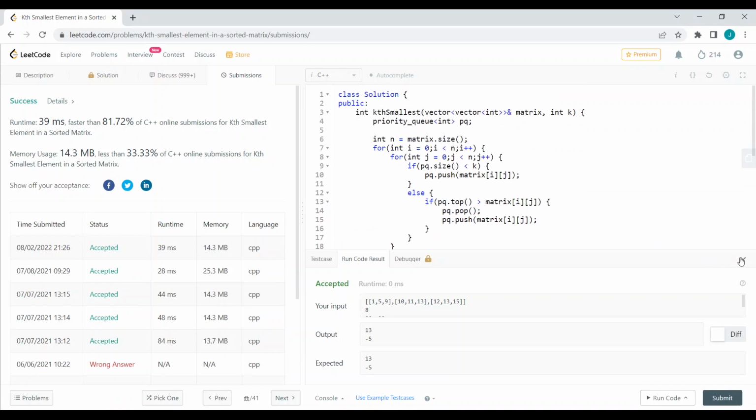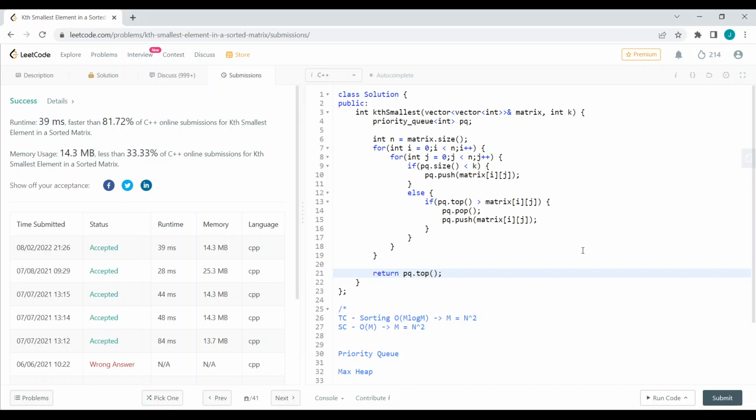Beyond this we can optimize further, but that approach is based on binary search, so I'm not going to take that approach. Hope I made this clear with the priority queue solution.